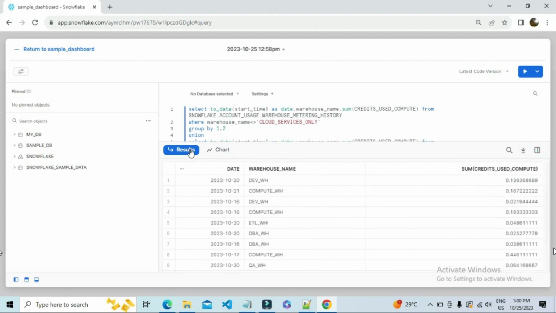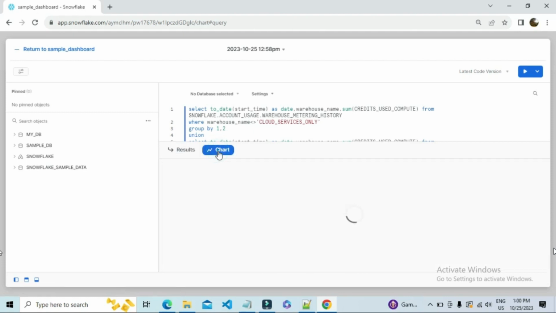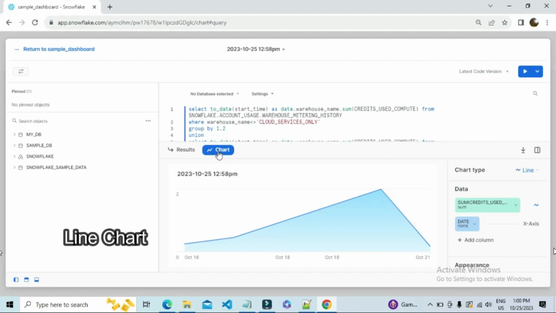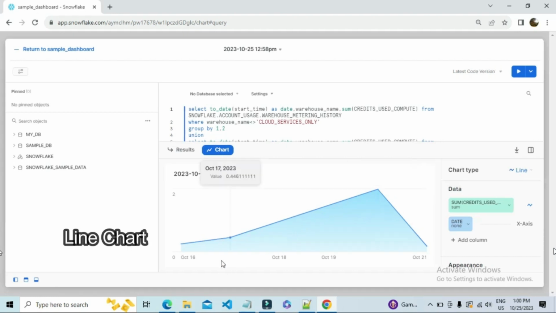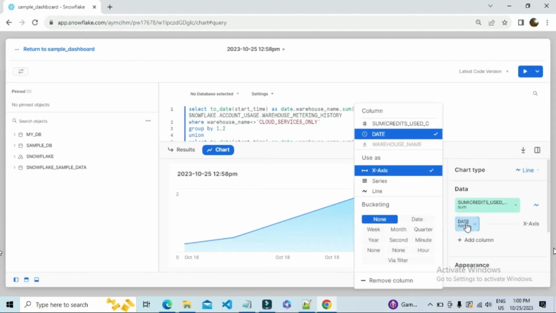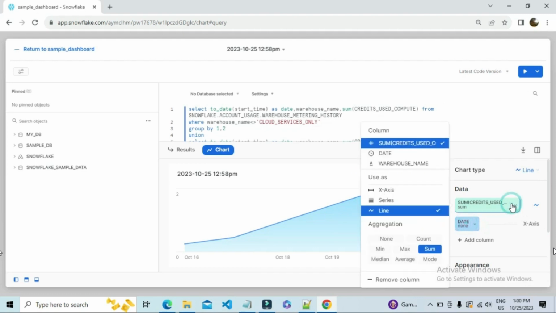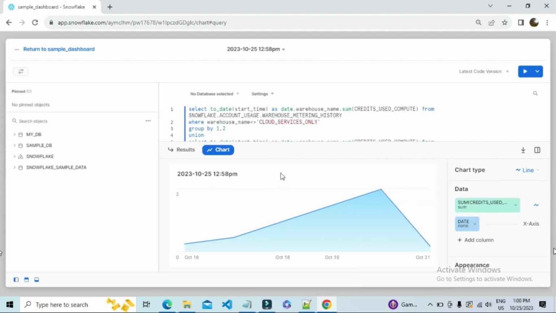If I want to create a chart out of it, then I need to click on Chart. By default, it will create a line chart. We can see for all the dates how many credits are being used. Here we can see that the x-axis has been set to date, and the y-axis is set to the sum of credits used for compute. If I want to distinguish the credits by each warehouse per day, then I need to use another chart.